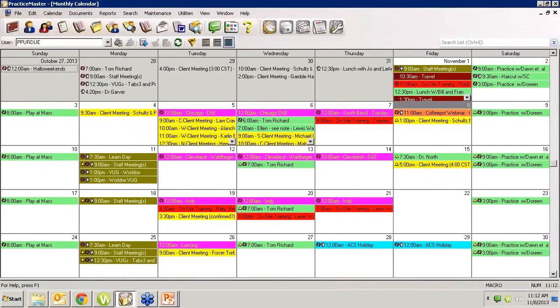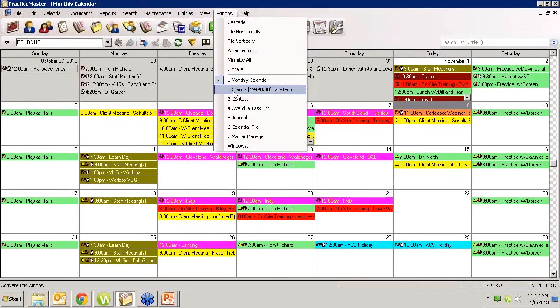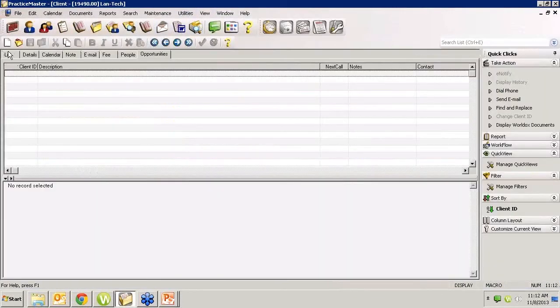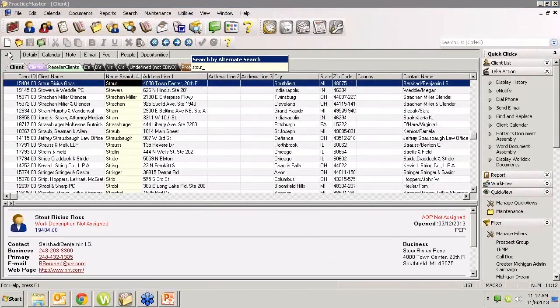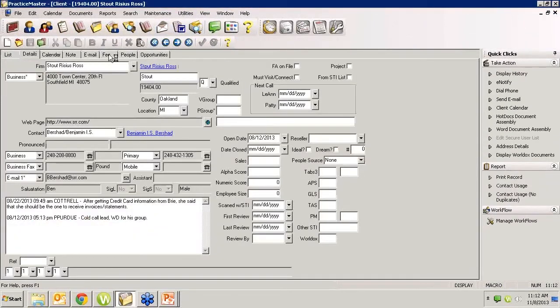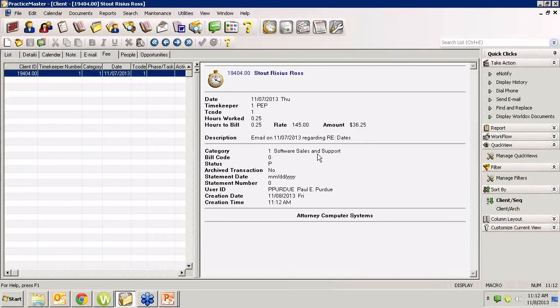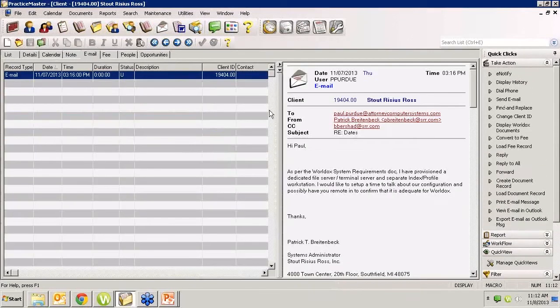If we go back into PracticeMaster, pull up the client screen, go to Stout, go over to Fees. I've created a fee for that. Go over to Email. I have journaled that email.